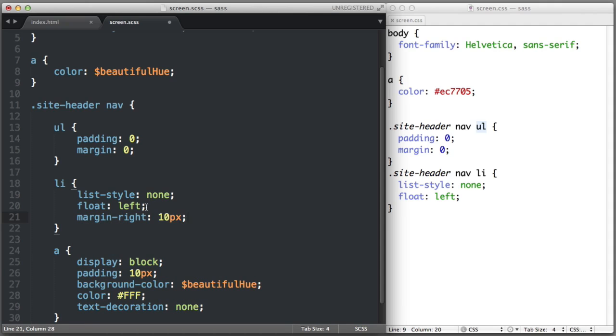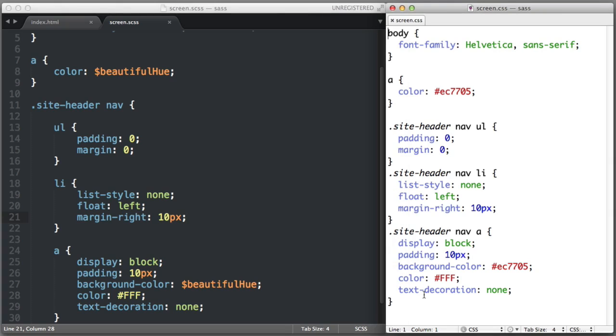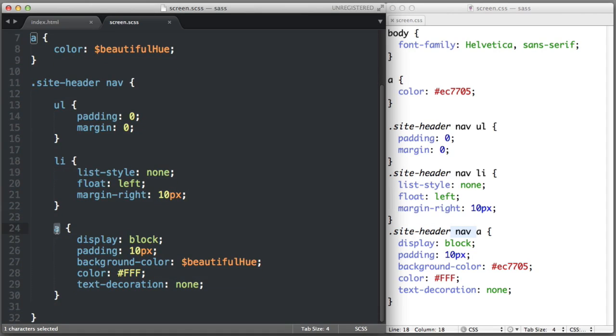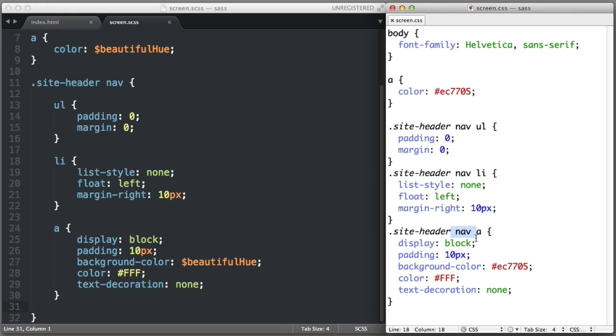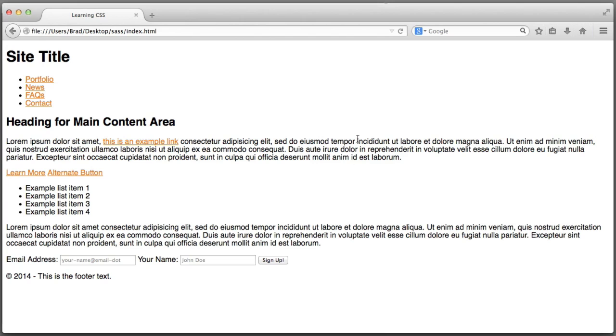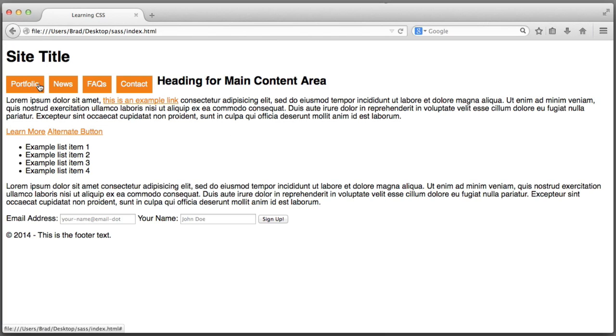So when I save again, you see that the Sass compiler created this new rule. And again, I didn't have to type in site header nav. All I did was target the a element. And because this rule is nested within this parent rule, the compiler took care of the rest. Now let's view our changes in the browser. So if I refresh, we can see that the navigation menu looks a lot better.